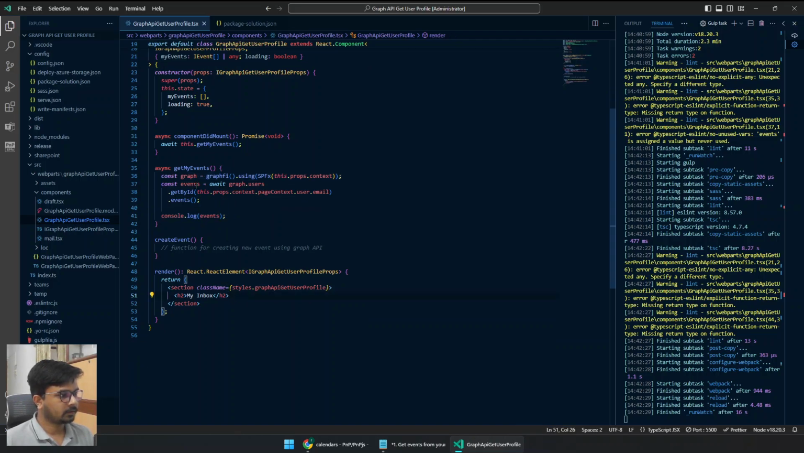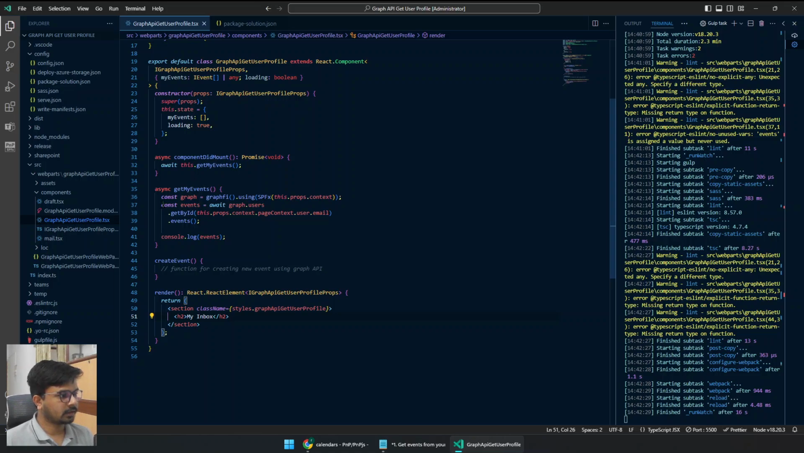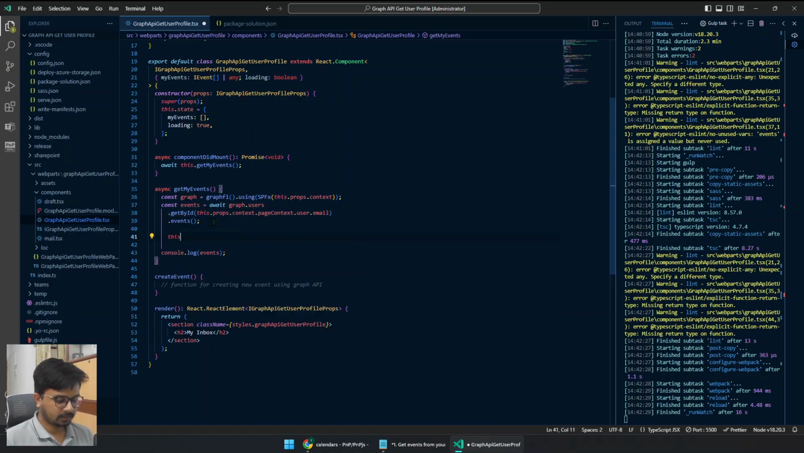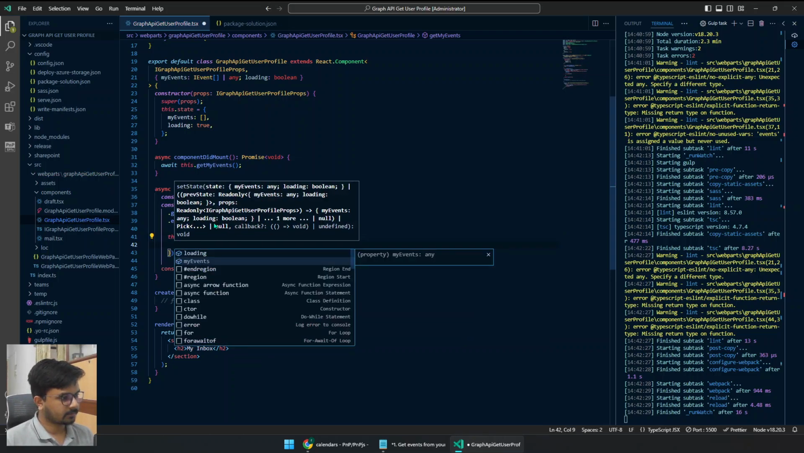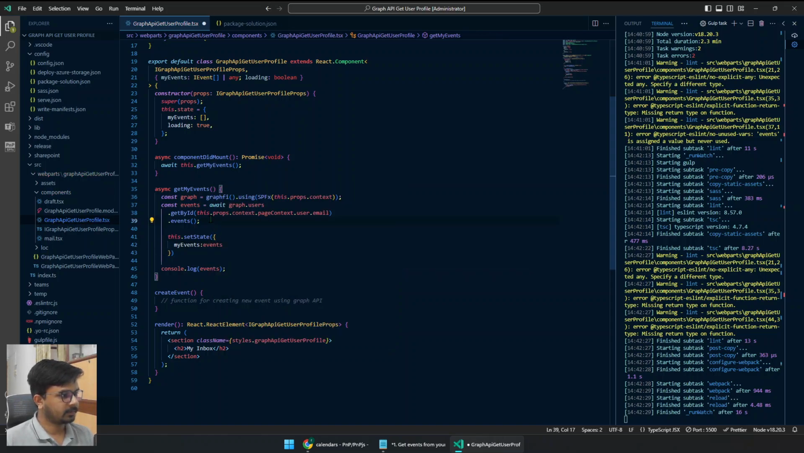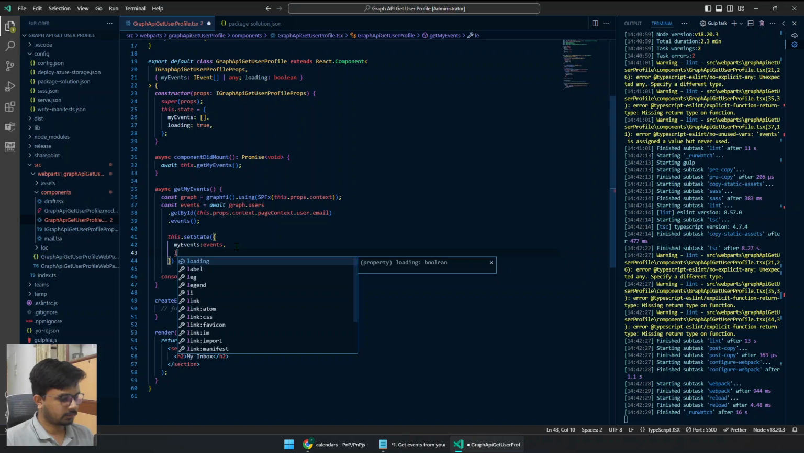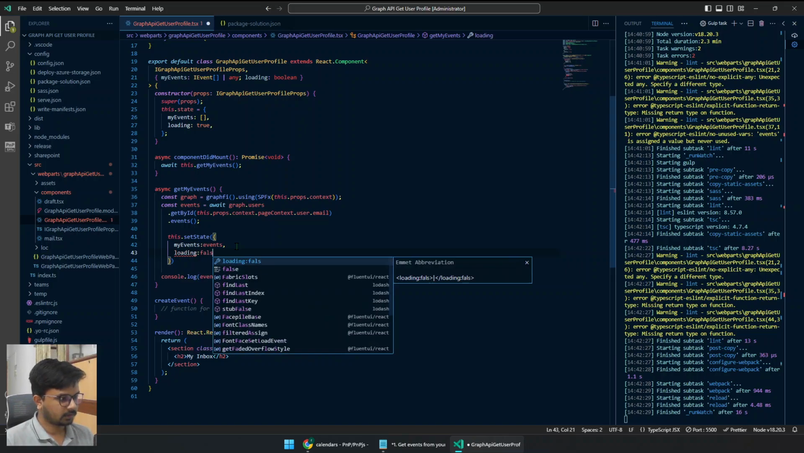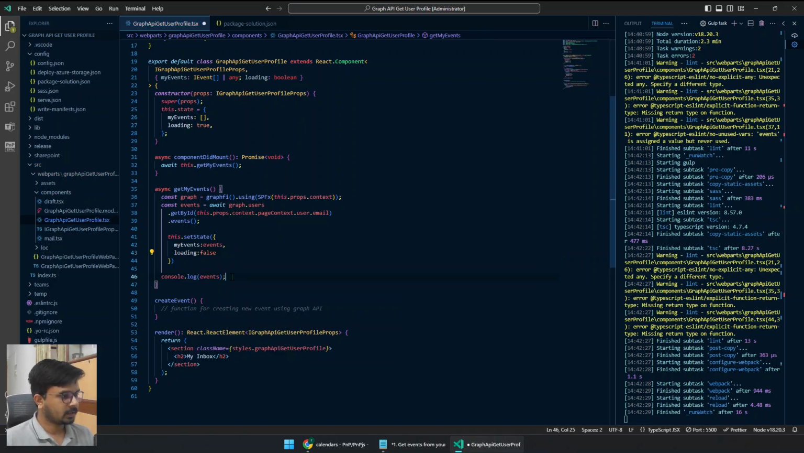Now, if you want to save this value in state, after you get the value here, you can directly add it to the state. So I will use this.setState. My events will be the events data that I'm getting from the API response. And once I get the data, I don't want to show the loading, so the loading will be false. I will keep the console log as it is, because I will show you how we are getting the response from the API in the console as well.